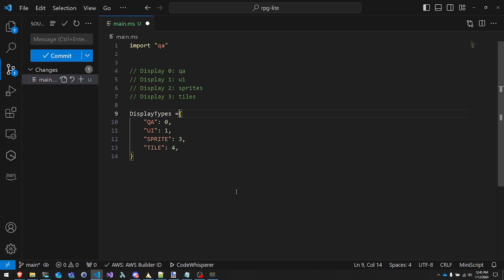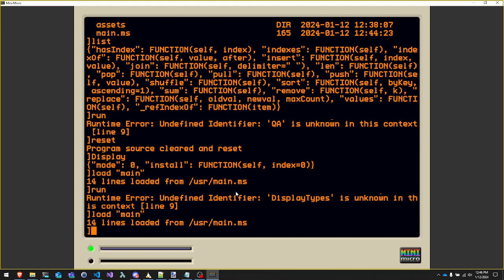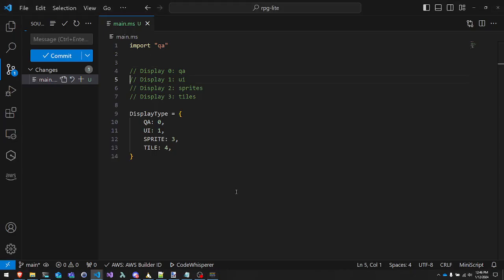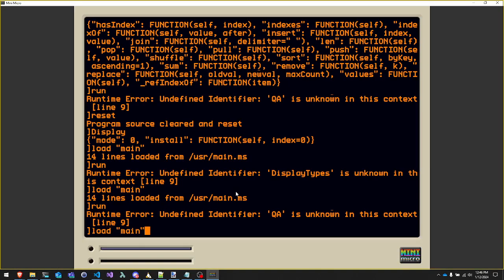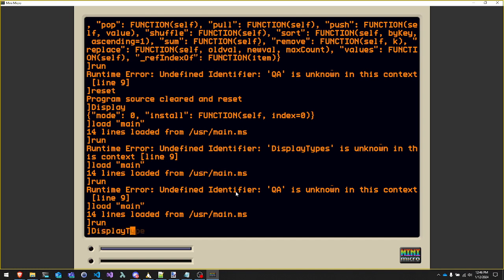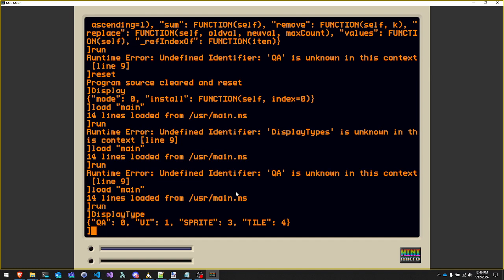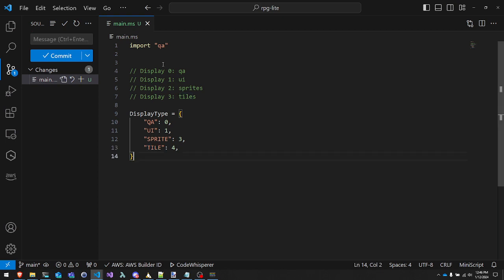Oh, that'll help. You have to put an equals there. You can't just start going for it. Display type. Yes, so I do need the quotation marks. There we go. So there's our display type. Easy as that.